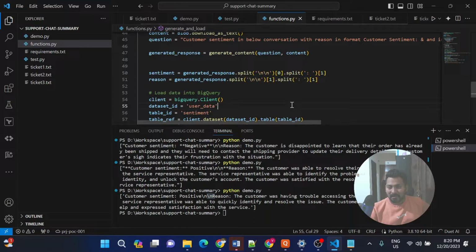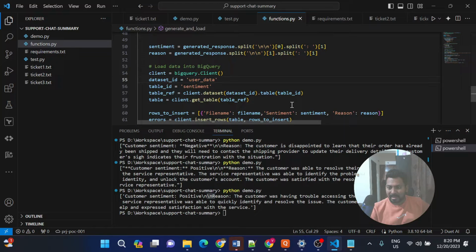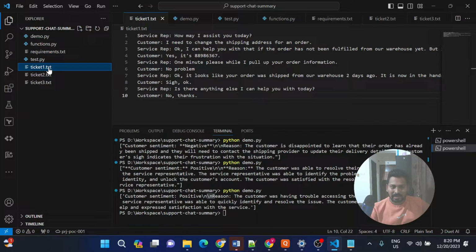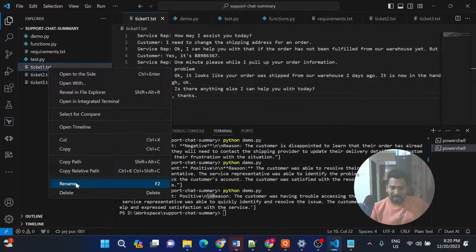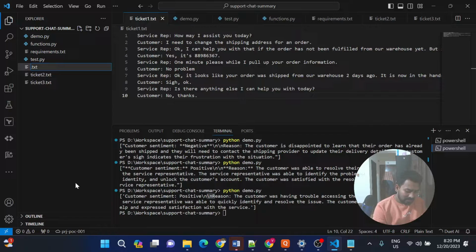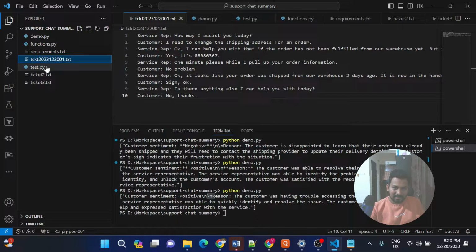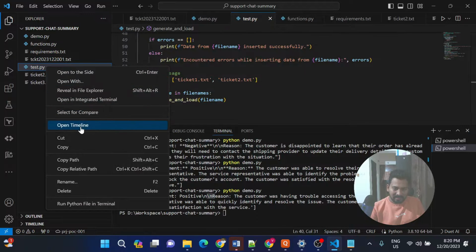And one more thing, we have one ticket column, but the ticket number should be the file name. So each file name should have the ticket number. For example, I'll be renaming this ticket one file. This is ticket number 2023, say 1 to December, and today's date is like 20. So this is today's first ticket. I'll just add the ticket number to my file, so it will load as the ticket number as well. The second file also I will add as the second ticket.